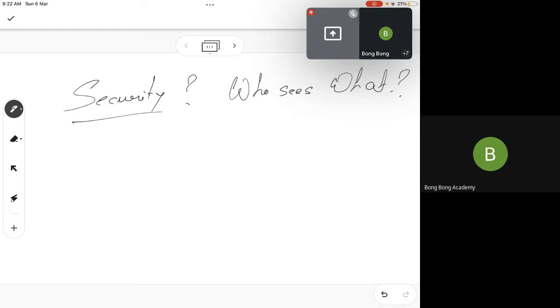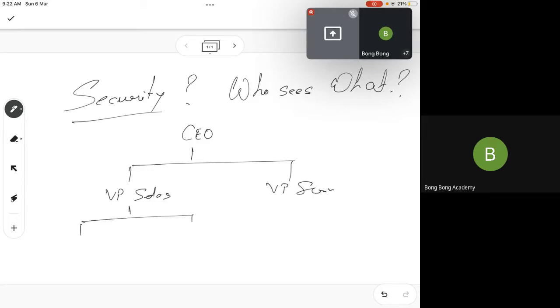An organization usually will have a hierarchy, like the CEO will be on the top, then you will have VP sales, VP service, then probably you will have executive managers, sales managers. This will have service managers. Under them you will have sales executives, right? So this would normally be a structure for an organization.